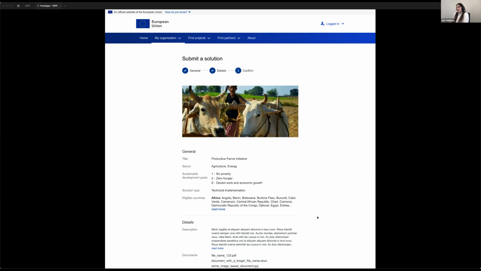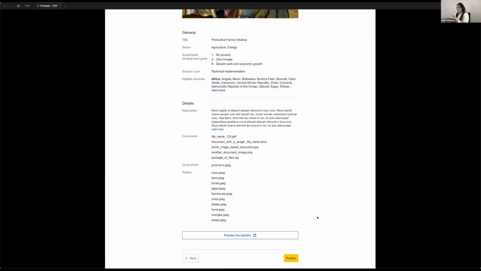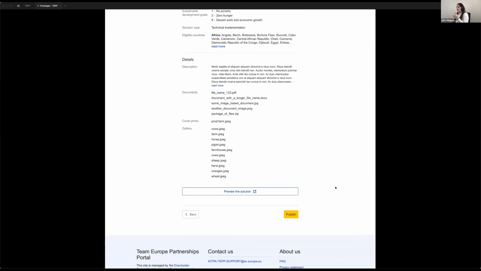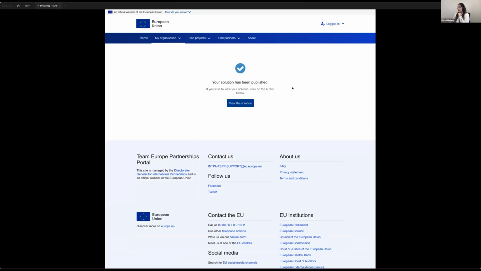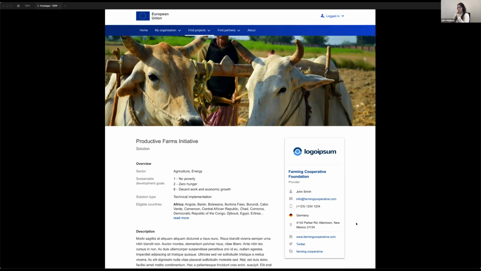And as with the organization submission, I can see a full overview of what I just entered into the form, make sure everything is correct. If I want to, I can preview it. And then unlike with the organization where I had to submit it for review, as an approved user, I can now just simply publish this. The admin will still have an overview that something new is added, but it's immediately available to, for example, any potential beneficiaries who might be interested in this solution.